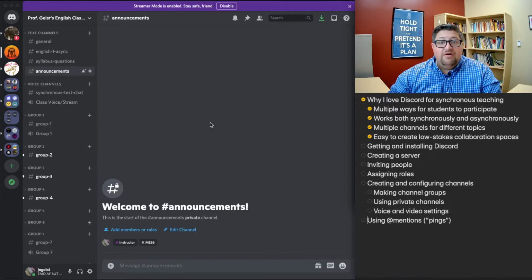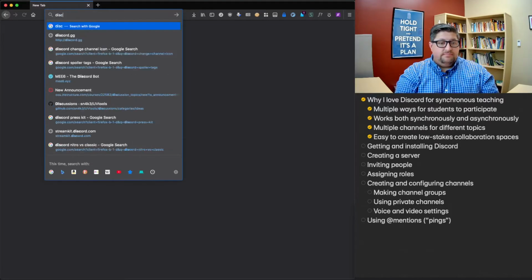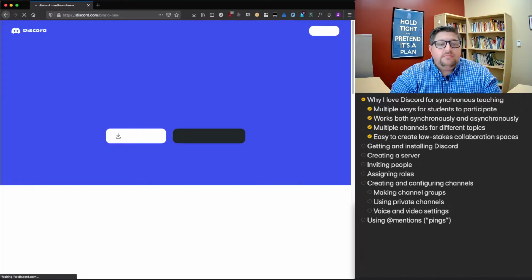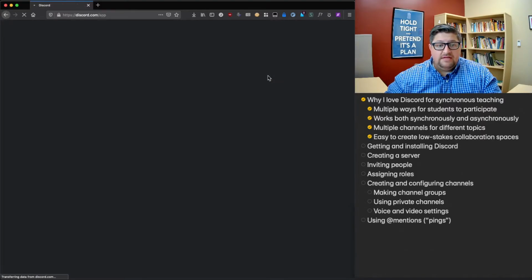So let's talk a little bit about how to do it, how to get Discord, how to get it set up, and what you can do with it. It's free, it's cross-platform, and it even works in your browser. It also has mobile apps for pretty much every platform, so it's really accessible to students. The easiest way to get it is to go to discord.com. And there will be a download link for your computer, or you can simply go to Open Discord in your browser, and it'll automatically get you started.